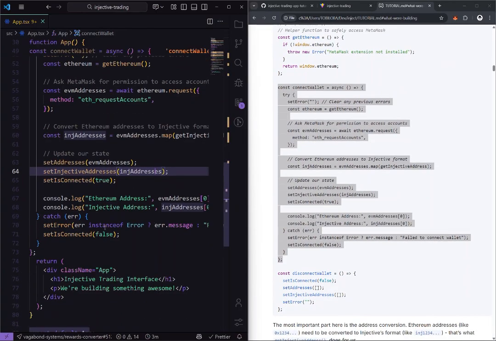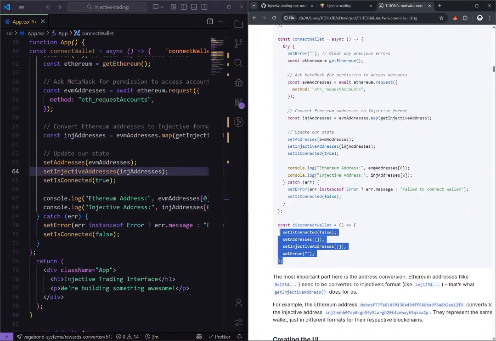Let's also create the disconnect function. This is basically just setting everything to false.